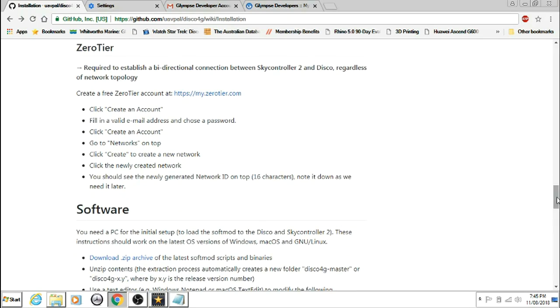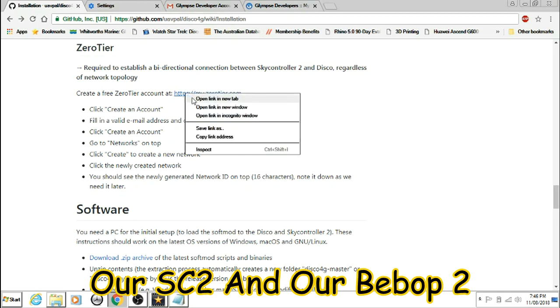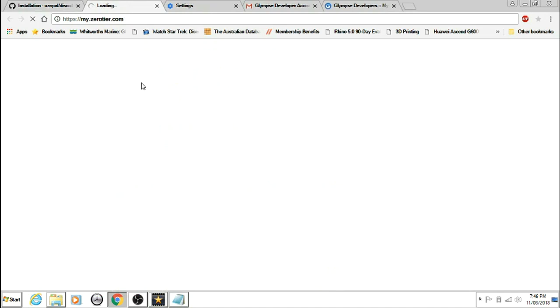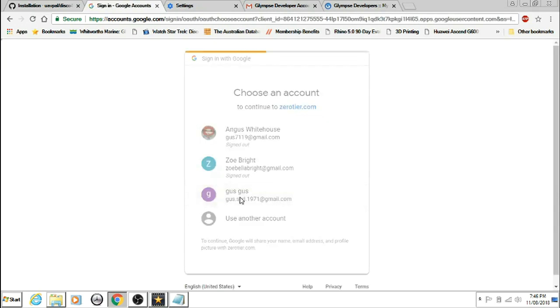So let's have a look here. We need to create a ZeroTier account. This will establish a bi-directional connection between Sky Controller 2 and the Disco. So let's open this in a new tab. Let's create an account. You can either create an account with your own email address and password, or just use your Google login. I've created an email address that I never use purely for this instructional, so I'm just going to create it simply by using my Google account.